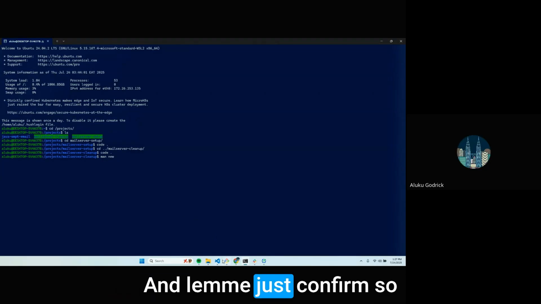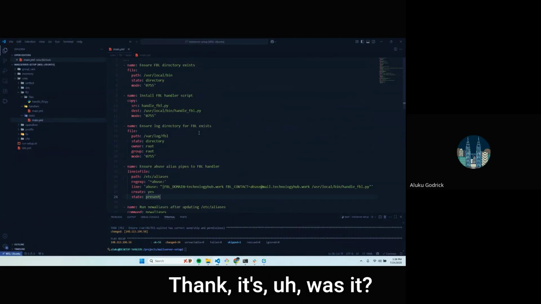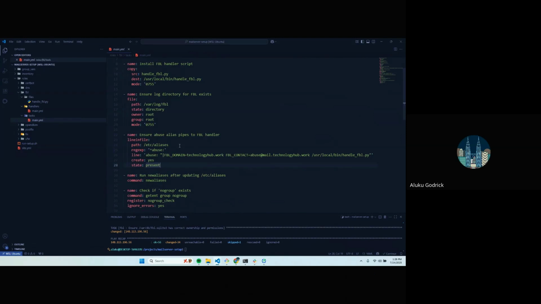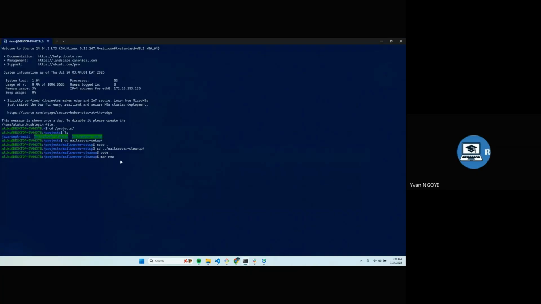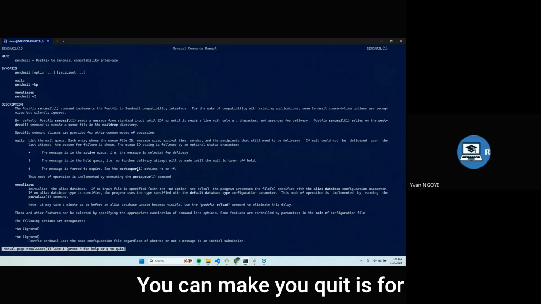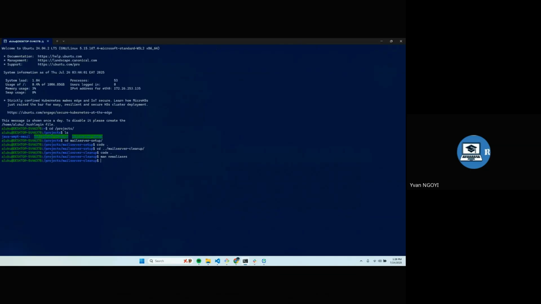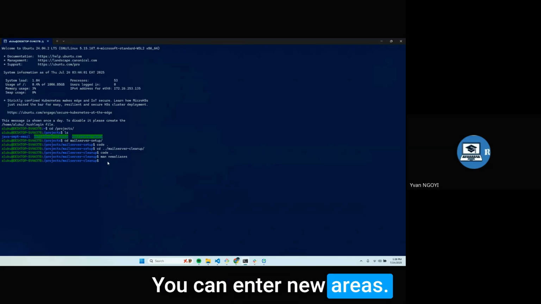Okay. Let me just confirm so that the spelling is not wrong. Yeah, this one. Yes. Okay. I mean, this is a built-in command. You can quit. Just tap Q. Yes. Okay. You can enter newaliases.